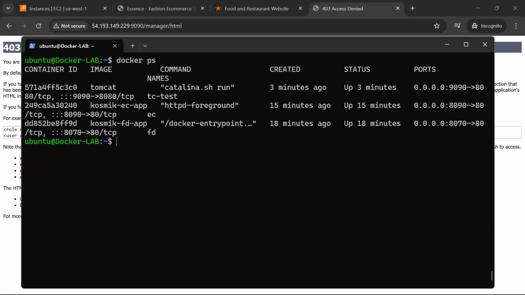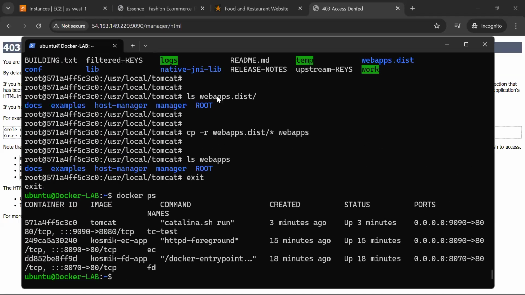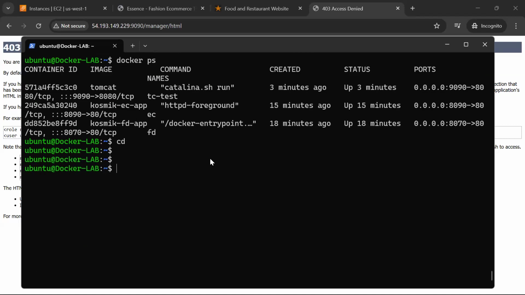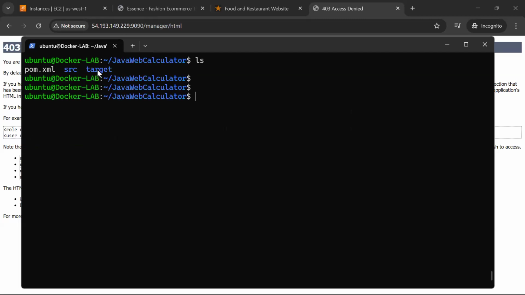or when you are building a Docker file, no? So for now, imagine I want to use Tomcat. I want to build a Docker image. So I'll go to the Java calculator first. You have the target file here. Okay. So here I'll say vi Dockerfile.